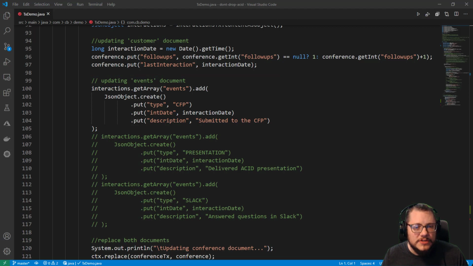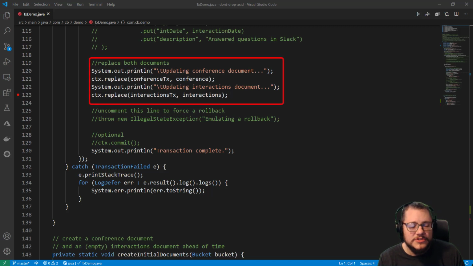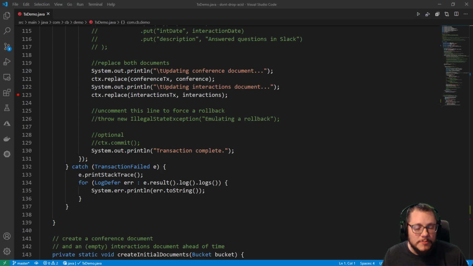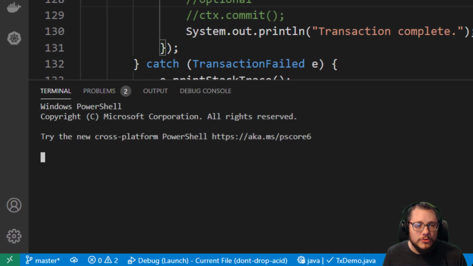So let's scroll down. I'm going to skip this commented stuff for now. I'll scroll down a little more, and here I'm using the CTX object to take those updated JSON objects and replace them in the database. And so the data in Couchbase for those two documents is going to be updated. Now at the end of this lambda, the transaction is committed automatically, or I could say ctx.commit explicitly if I need to within that code. Okay, so that's it. So let's take a look at the Couchbase data right now. You can see this demo bucket is completely empty. I've done nothing with it. It's just no documents in here. Okay, let's go back to Visual Studio. I'm going to run this console program.